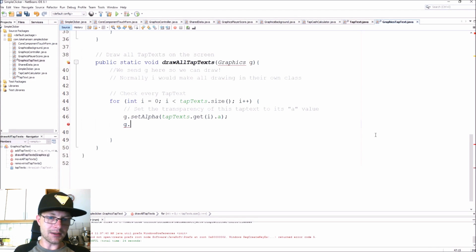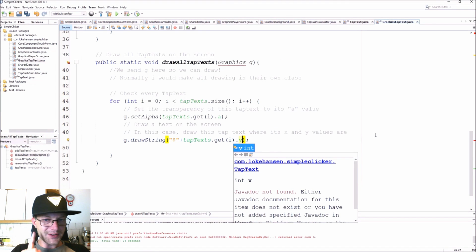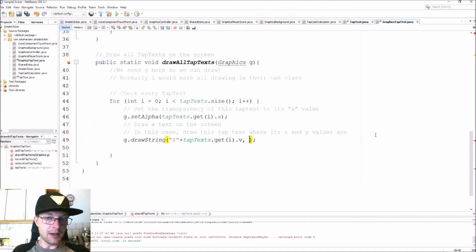Then we move on to the next line and we say, okay, now that we have the transparency in order, draw a string, a text on the screen. We have done that before, but this time we are going to be drawing the number. We're going to be adding the $ as well, just as we did before, and then we're going to write plus, means we're writing more than that, and we want the value, the V, from this particular tab text, because perhaps we're using a combo and they're going to have different values.